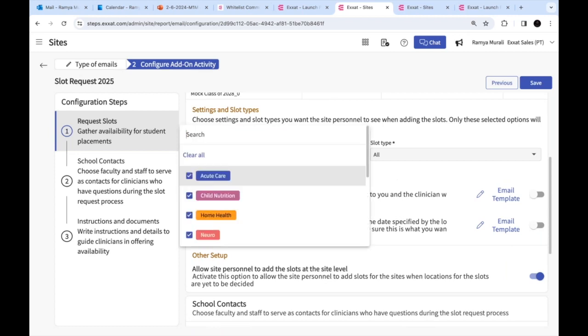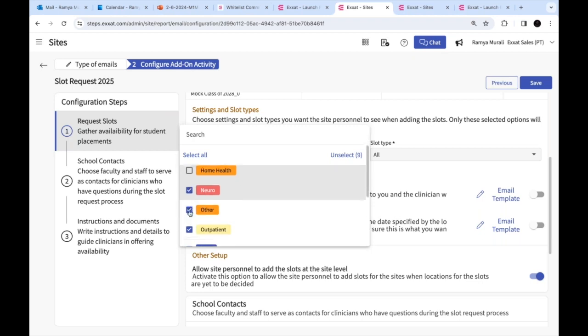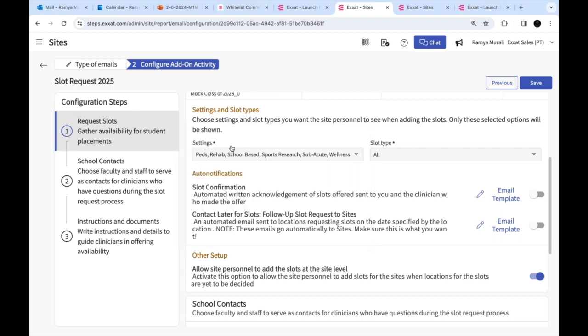The next most important type is you can choose the settings. If you want your sites to provide only inpatient slots, you can just filter out only by the inpatient setting here so that they see only that particular option in their slot request, and then they can offer only inpatient slots. So this is the way where you can filter out certain settings.